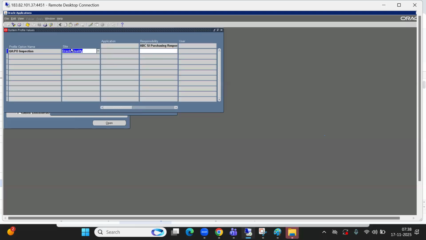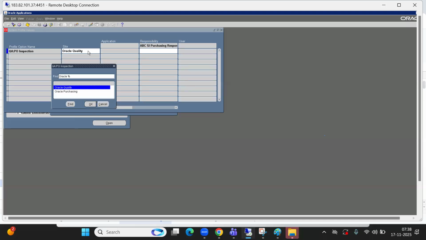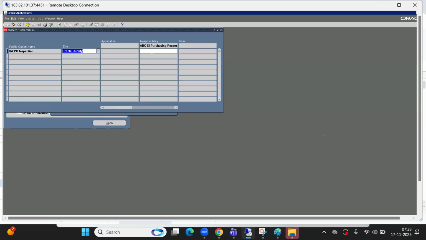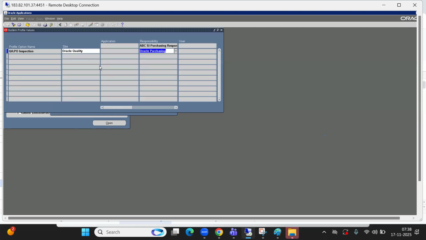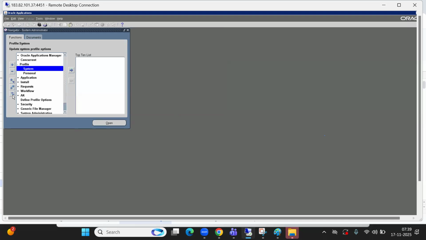So this profile option is set up here. At site level, the Oracle Quality module is set. If you set this to purchasing, then the issue will resolve, because quality is some other different module. So now I'll set it up here. Responsibility level also you can set up. I'll not touch the site level. For purchasing, I set up the South India purchasing responsibility, Oracle Purchasing.